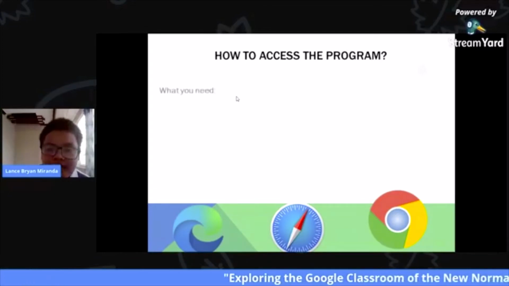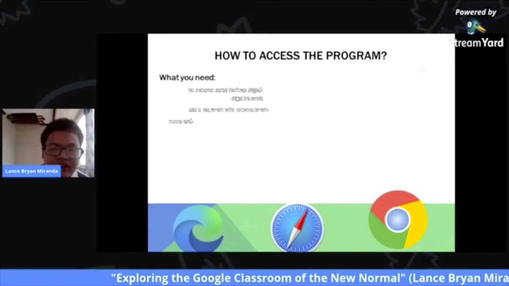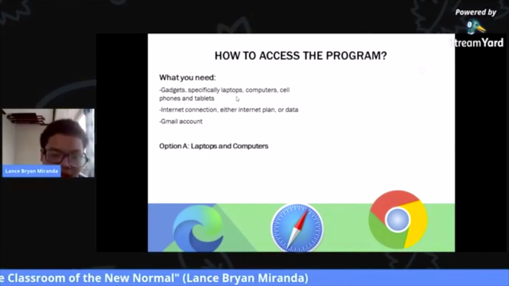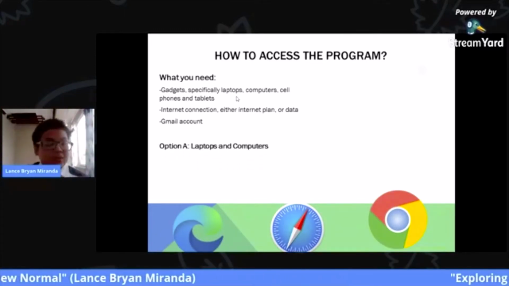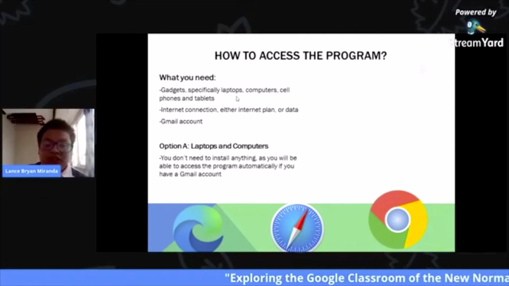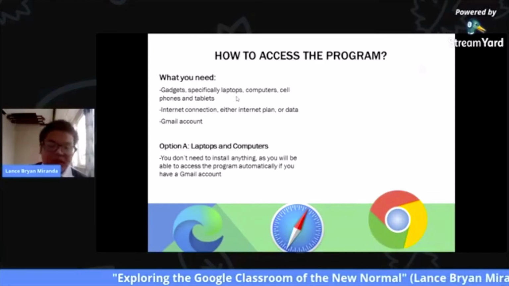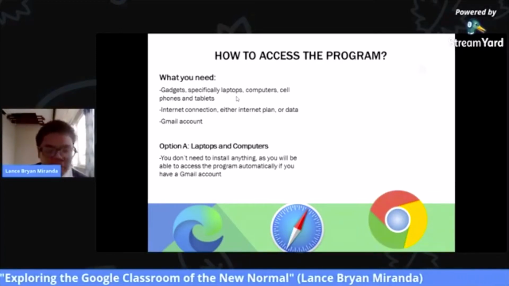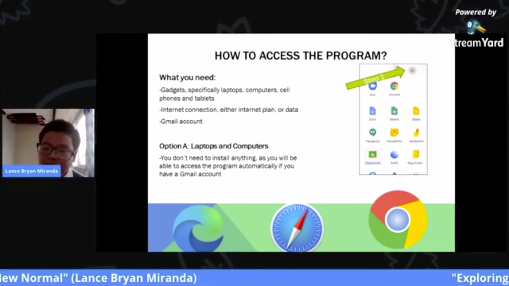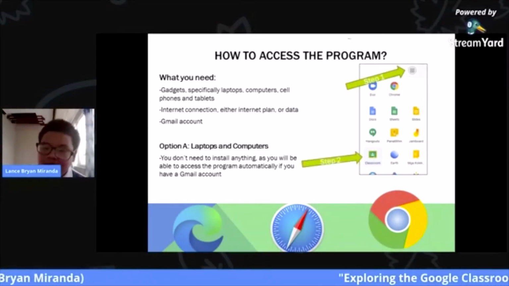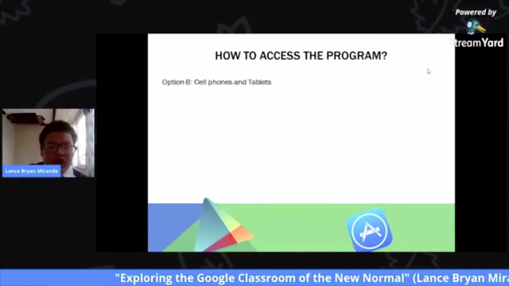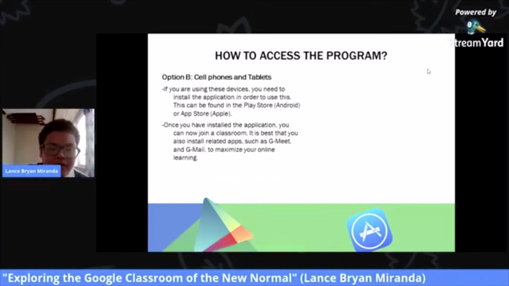So how do you access the program? What you need are gadgets, an internet connection, and a Gmail account. If you have a laptop or a computer, this option is for you. You don't need to install anything. If you have a Gmail account, you will automatically have the program. Now here it is. When you access your Gmail, you only click this button and a panel of partner programs will appear below.